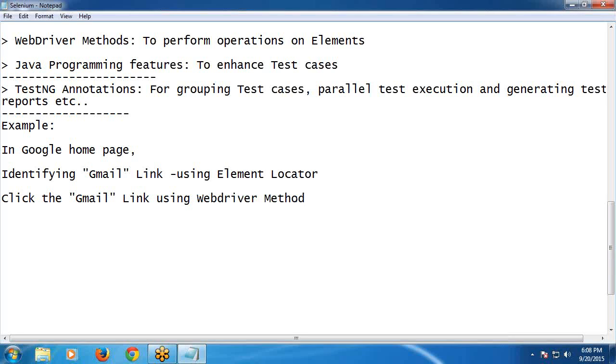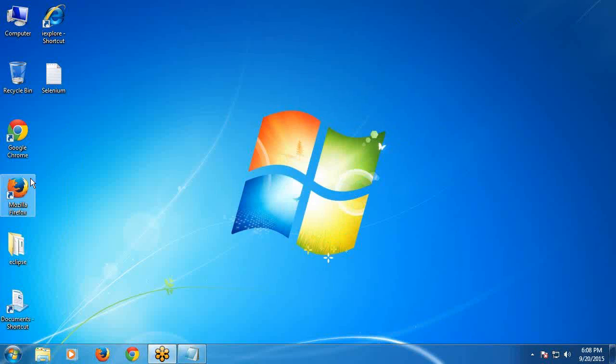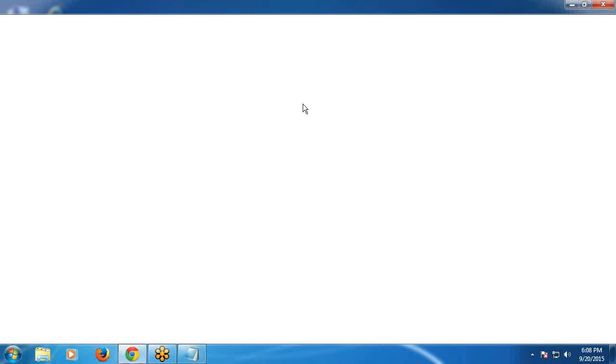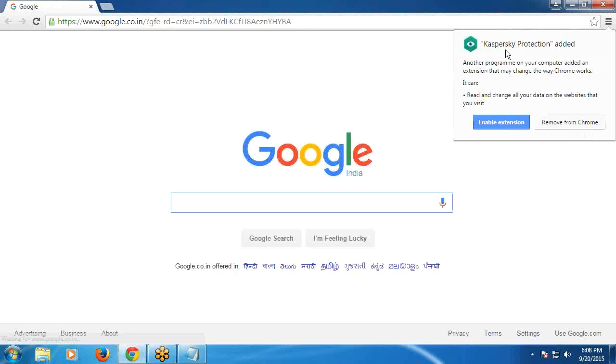Next, after clicking the Gmail link, what will happen, Silpa? After clicking the Gmail link in the Google homepage, what will happen? Sign in username and the password. It redirects to the Gmail homepage, na? Yes. It redirects to the Gmail homepage. Just a minute.